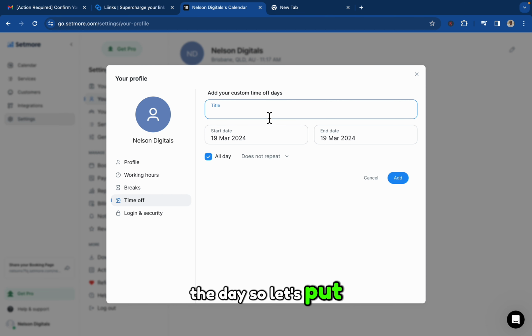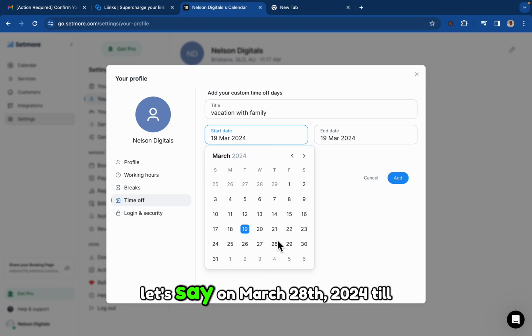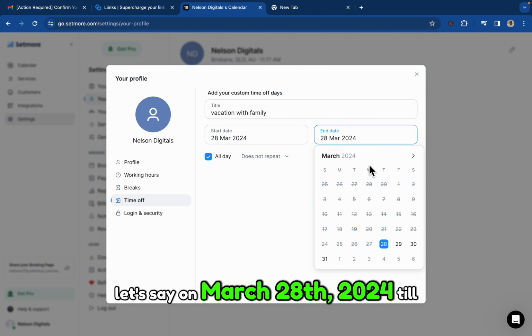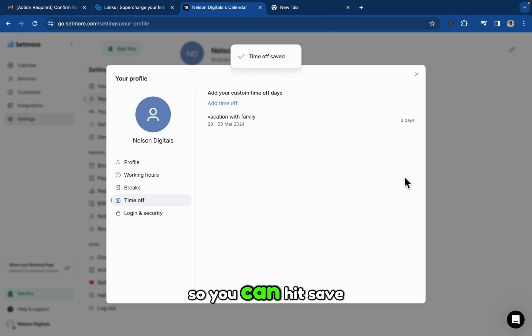So let's put vacation with family. So you put in that you'll be on vacation with your family and select the date. Let's say on the 28th of March 2024 till the 30th of March. So you won't be around on any of these days. So you can hit save. That is it. So you can also add another time off.